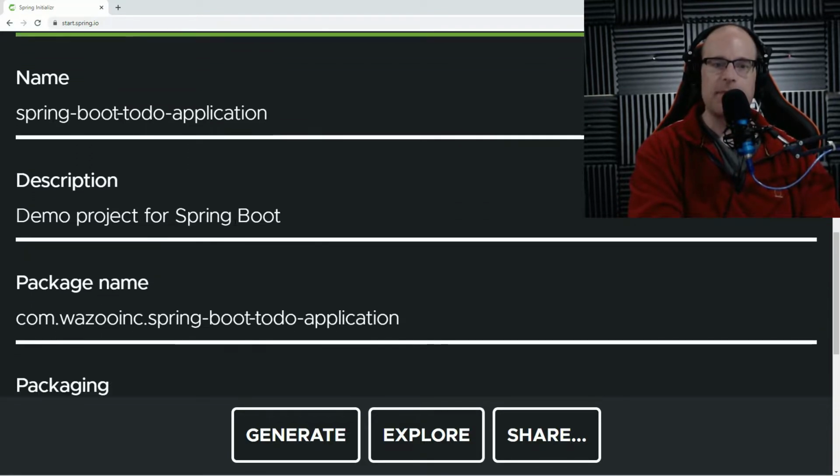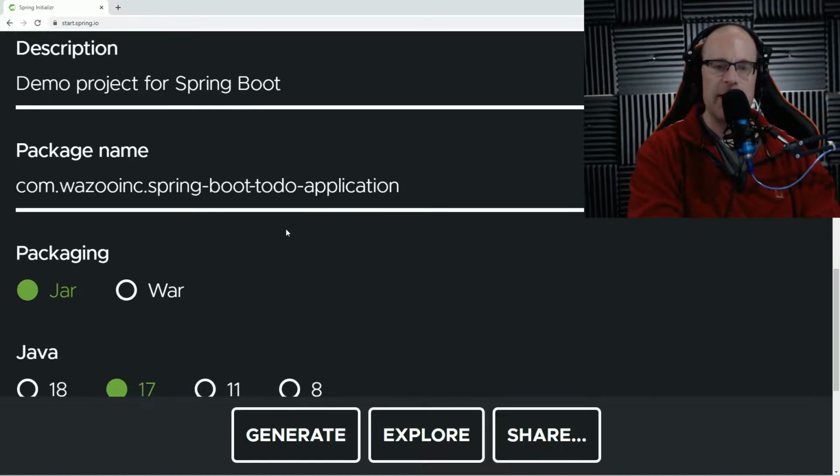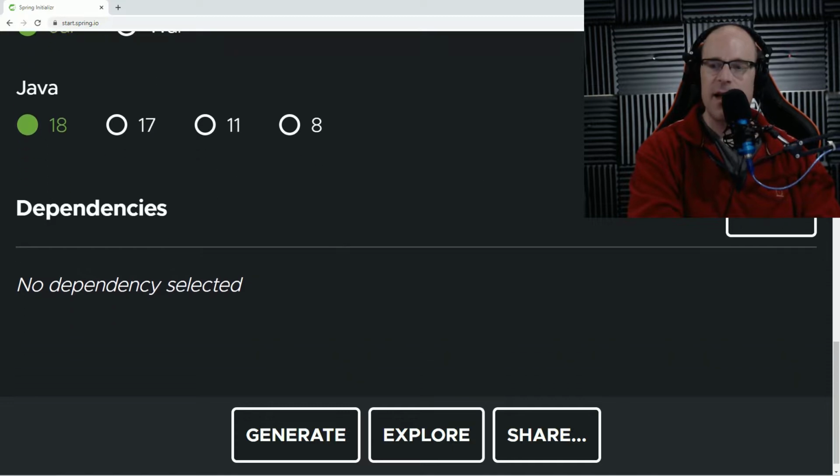Okay, so I won't bother filling in a description. Maybe I'll change it later. Package name, sure, whatever, looks fine. We're going to be using a jar file. We're going to be using Java 18. And then let's get started adding dependencies.